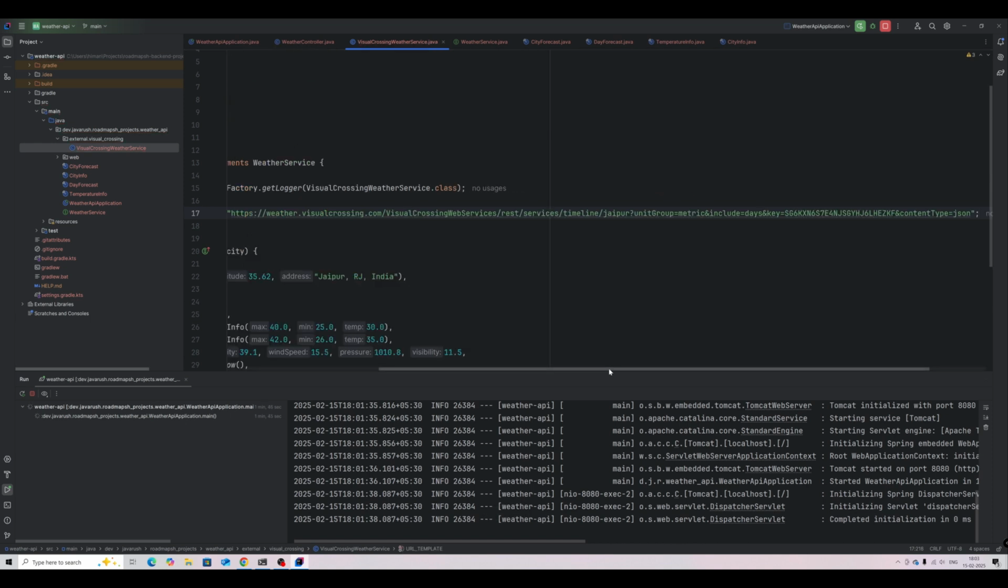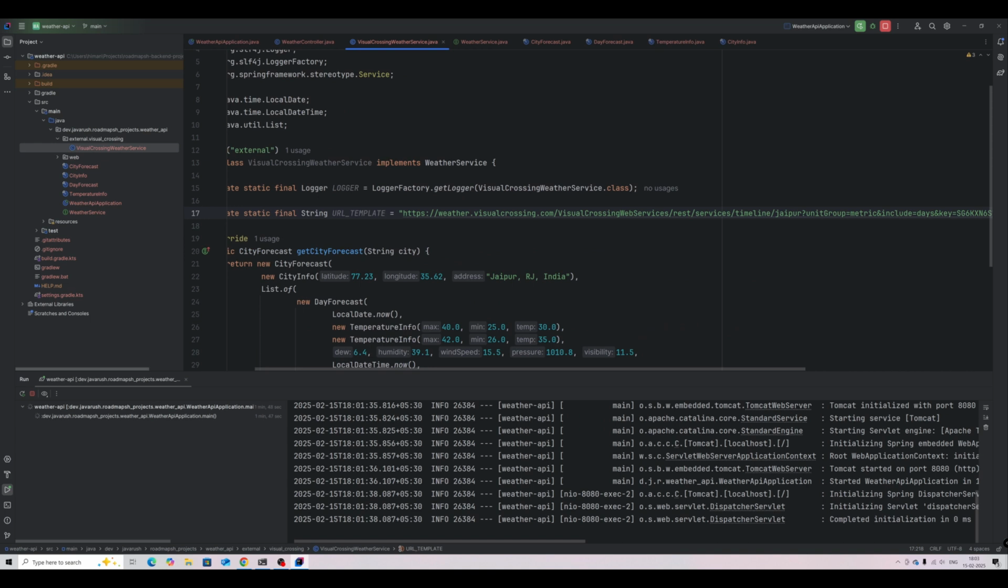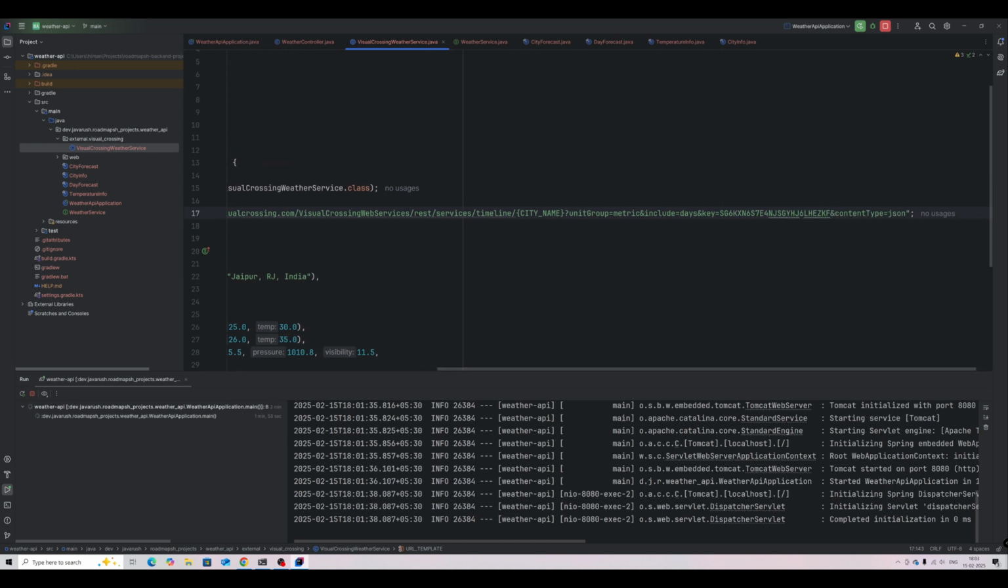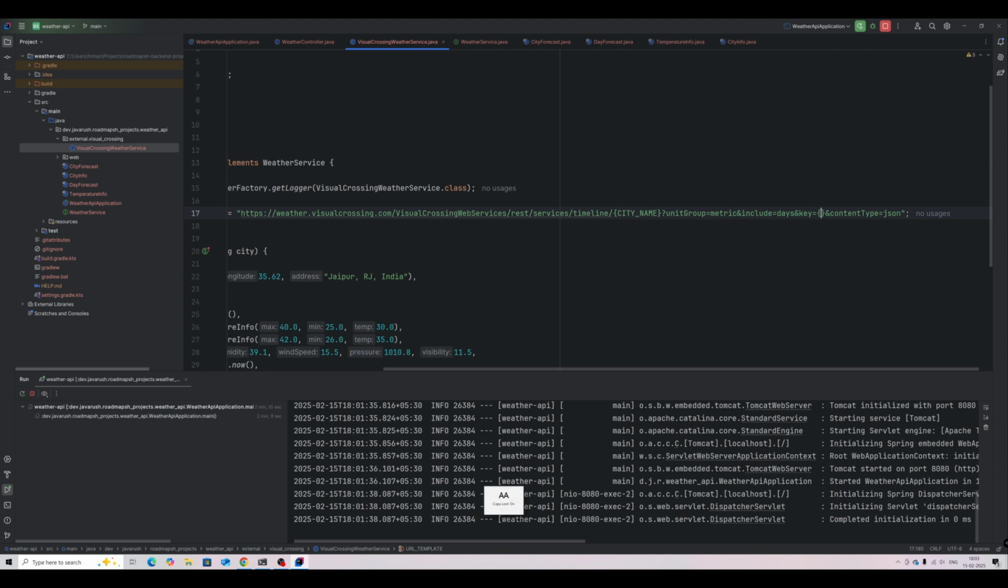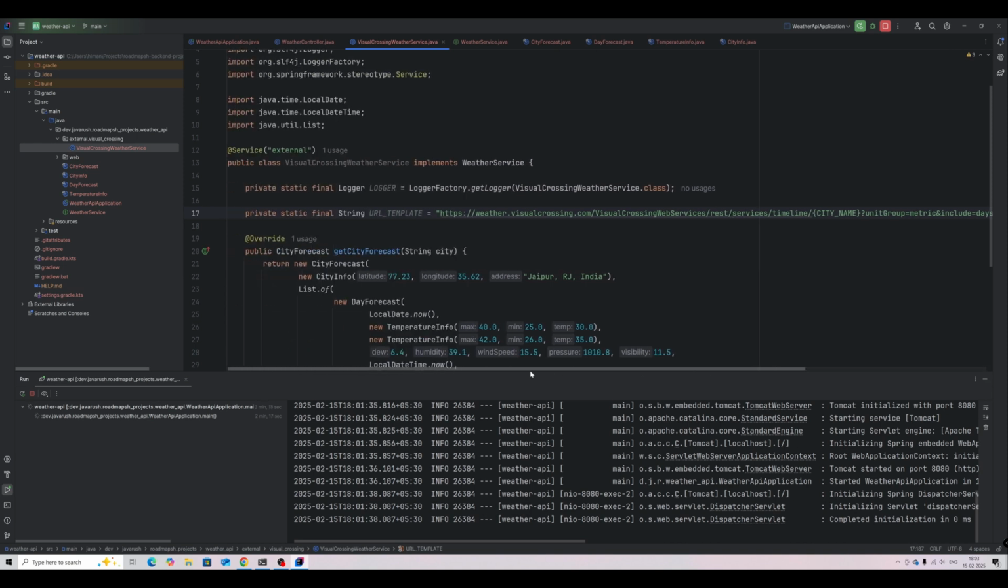Now here you can see we have a few things. Visual Crossing REST service at timeline Jaipur. First of all, we have city name. So here I will just write city_name, and then we have unitGroup equal to metric, include equal to days, key. This is the API key, so I will replace it with API_KEY here, and then contentType is JSON.